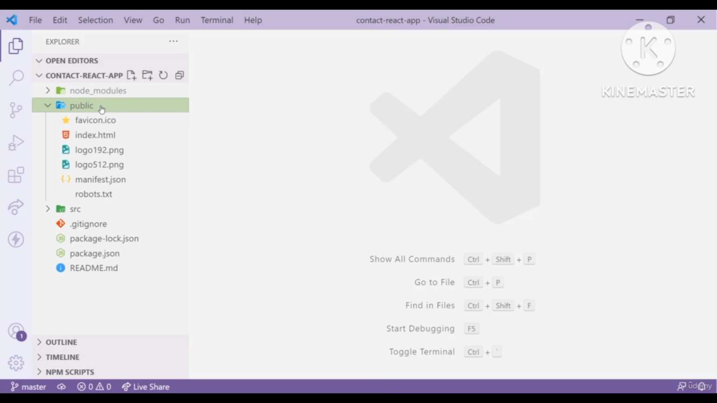Now after this, we have this public folder. This contains favicon.ico. So this is that little small icon that shows up on the browser screen in the title bar. Apart from this, we have this index.html and certain logos and manifest.json and robots.txt.